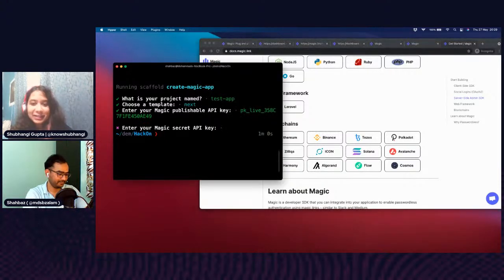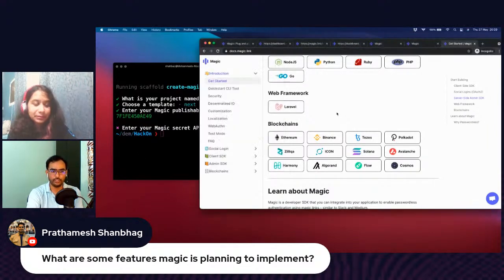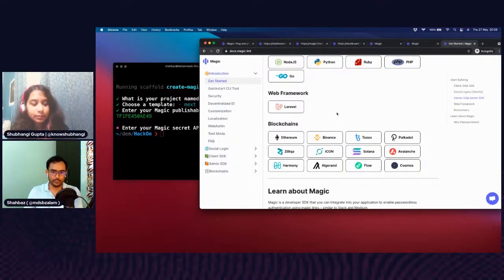This is really amazing. We have another question: what are some features Magic is planning to implement? I would need more context on this. Features could be anything, but specifically, as of now, what we aim to do is get rid of your passwords. We don't want passwords to be stolen, so we want everyone to go with a passwordless solution, which is a cleaner trust model. No one is involved here. I'll go into detail if you want.